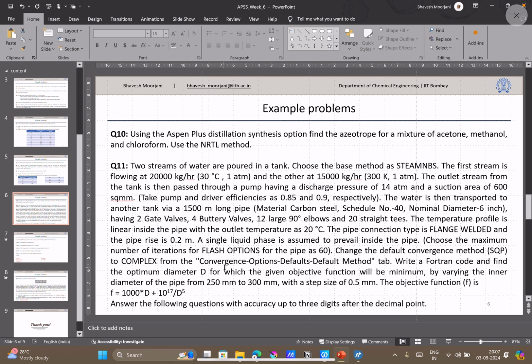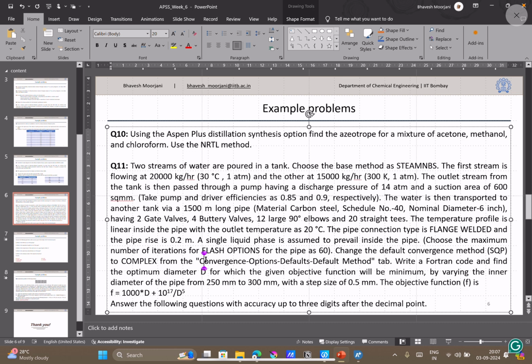I think we also forgot to change the convergence method. Anyway, it should not make a difference. So here, instead of SQP, we have to change the method to the complex method. You can select it by going to the convergence option on the left hand side panel of Aspen Plus, then Options and Default Methods. It's a small part, it's not a big deal. Again, it's not running.